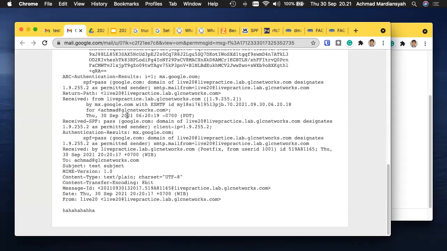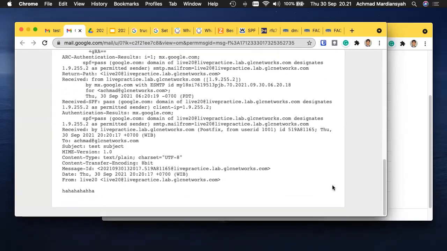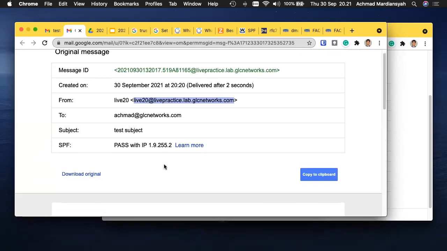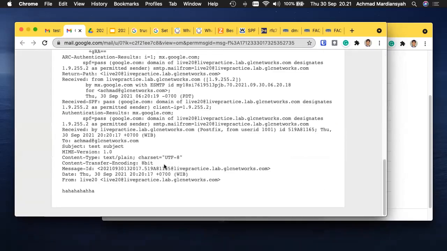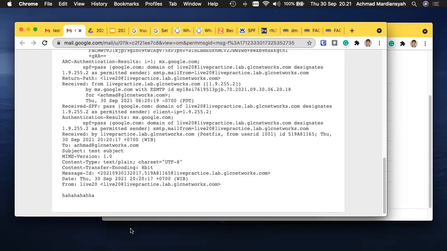Okay, so this is how it travels from live practice to Achmad at glcnetworks.com. So as you can see, if you want to follow along, you can read bottom up. So this is how you send. Okay, so you're sending from here. This is from you, and then this is your original letter, I mean original email, yeah. And then it's received.